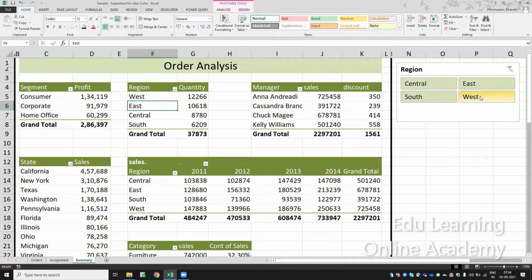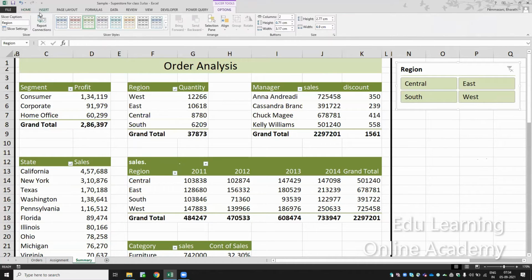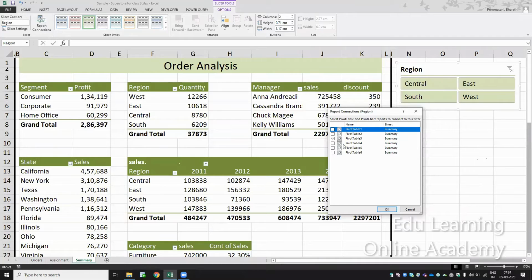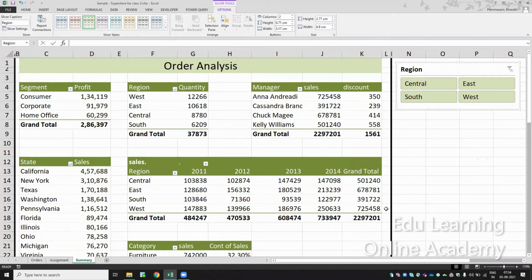Now this slicer is working only for this one region. I wanted to link this slicer to all the pivot tables, so I have to select the slicer and just go to options. There is a report connections option. If you see here in report connections, only one pivot table is linked. So you have to tick all the pivot tables here and press OK.